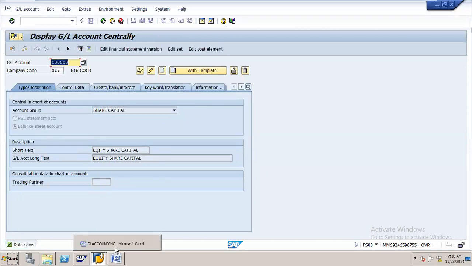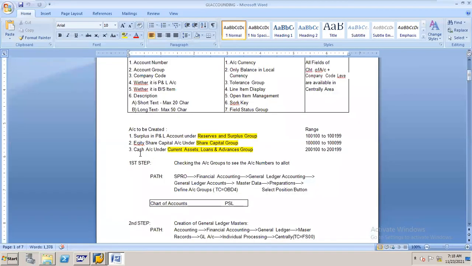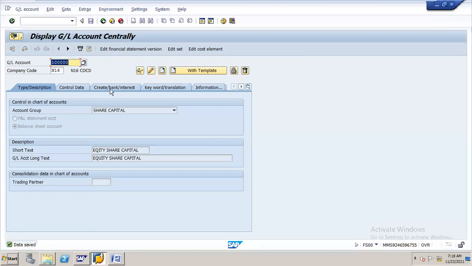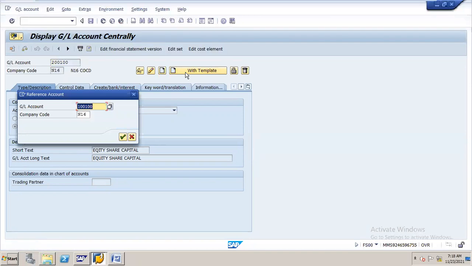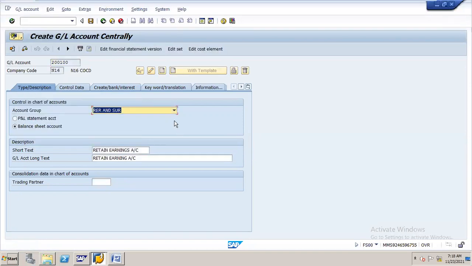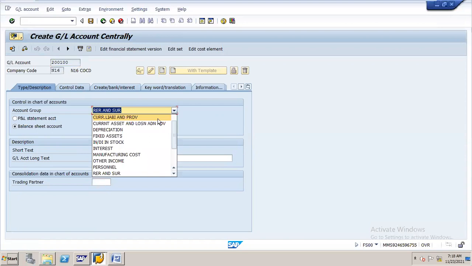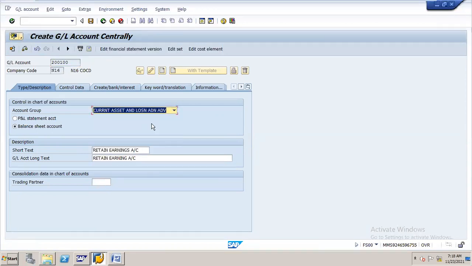So let me create one cash GL account. Cash comes under current assets. We all see these are account groups. We created 17 account groups, and from there I'm going to take them. Let me take 2 lakhs 100. You can copy from any GL, enter with template, enter. But I need to change. This is the current asset, and yes, balance sheet only.